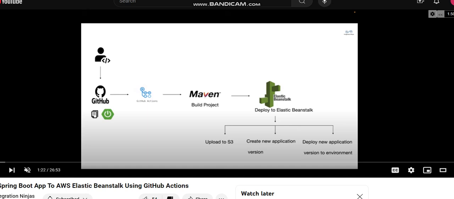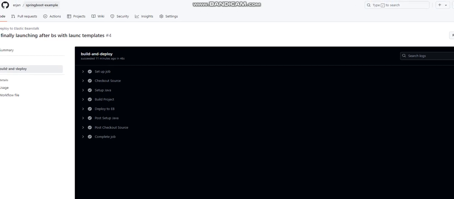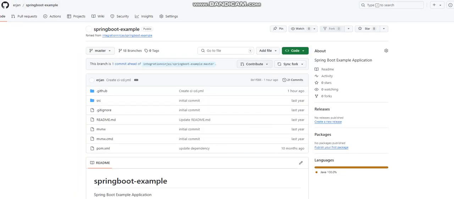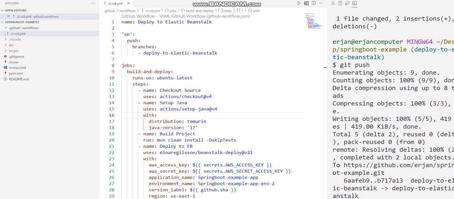So what you do here, let me show you. I forked this Spring Boot example application, then I cloned it onto my local PC. And in my local PC, I have this GitHub Actions CI/CD YAML file. And what it does, if you successfully commit and push, it does this entire job. It basically deploys it right onto the existing Elastic Beanstalk. Spring Boot example app is the name, and the environment name is this.